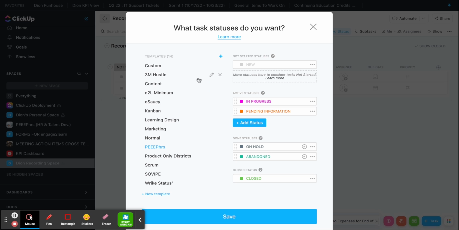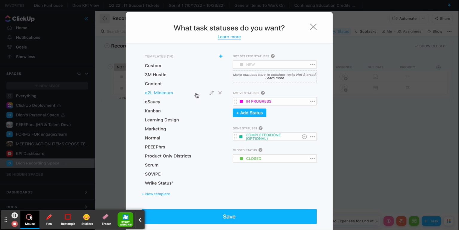So I want to really quickly show you e2L minimum. This is the minimum that we're asking everyone to have. New as gray, so that first status is new, not open, not anything else but new. We're asking hot pink for in progress. We're asking for green and closed, and we want it to say closed, not complete.